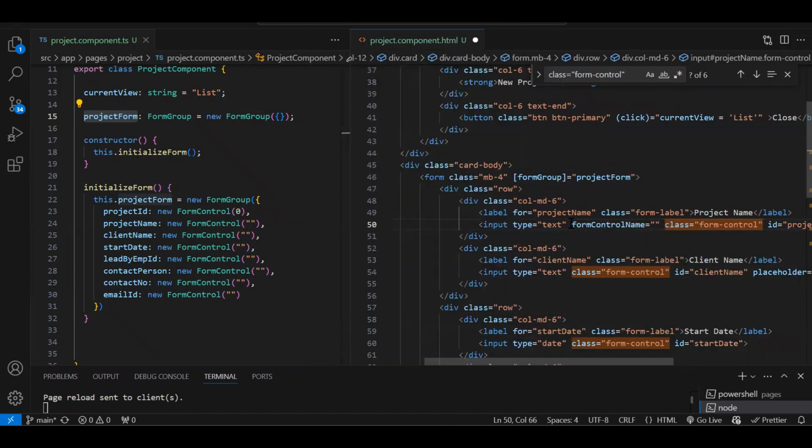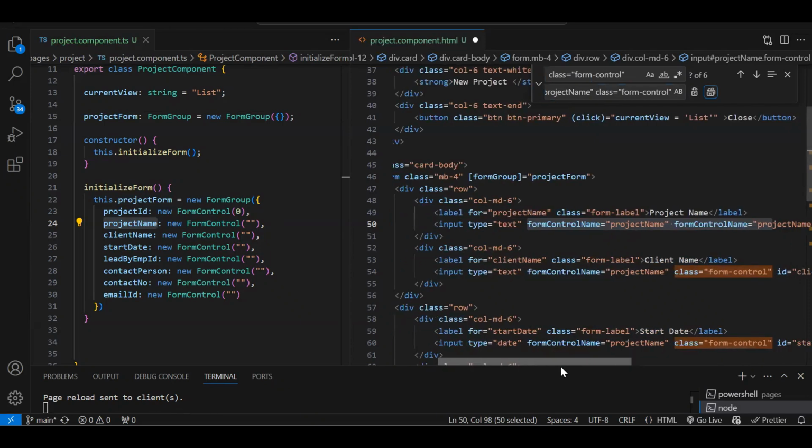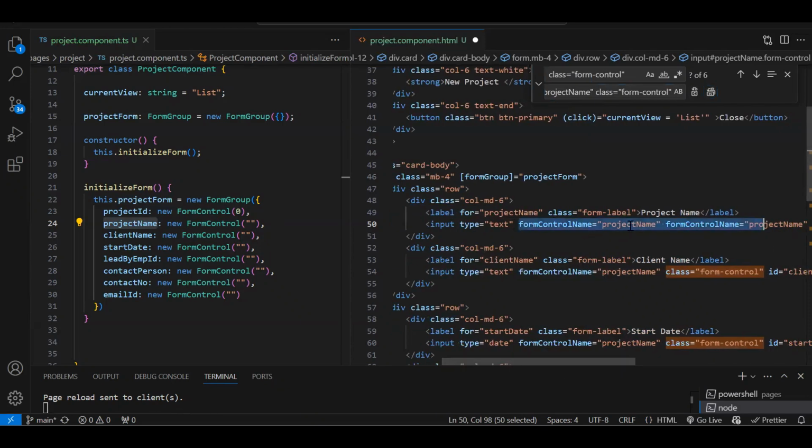is equal to double quote, and this will be projectName. So over here like this. And I will replace this with this. Fine. Now here it will get repeated, so we need to remove that.